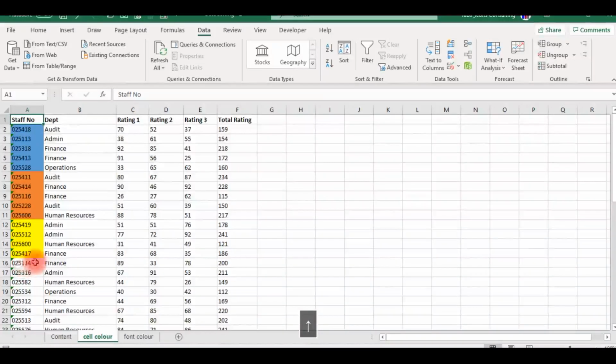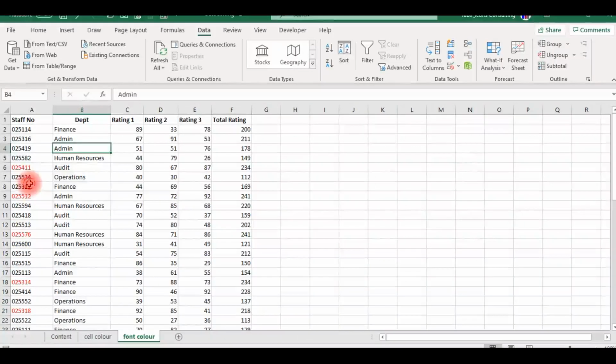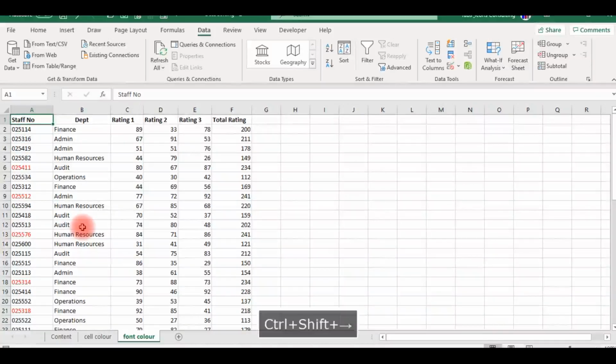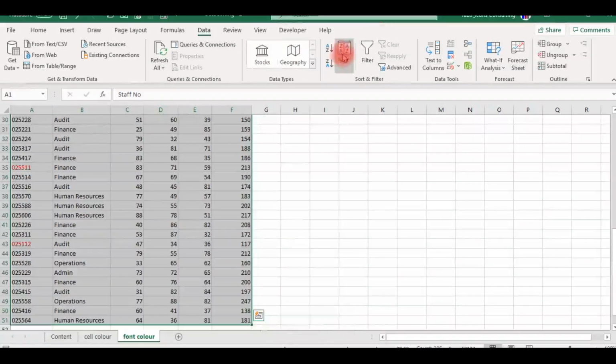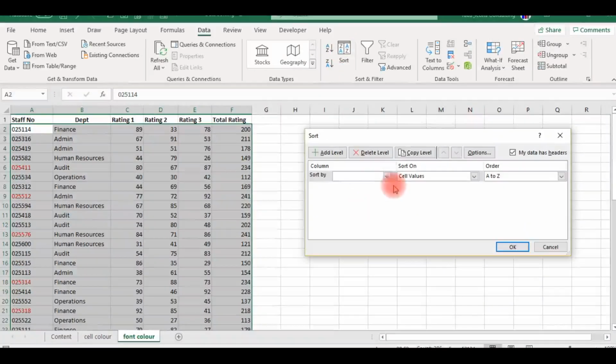Now let's move on to the next sheet and see how we can sort using font color. Now some of these fonts, by default we write with black, some of these fonts have been written with red. Now I want to sort this data using font color. So I highlight my data, come to Sort, and then I select staff number because that is the column where I have those red colored fonts. So here I'm going to select font color.